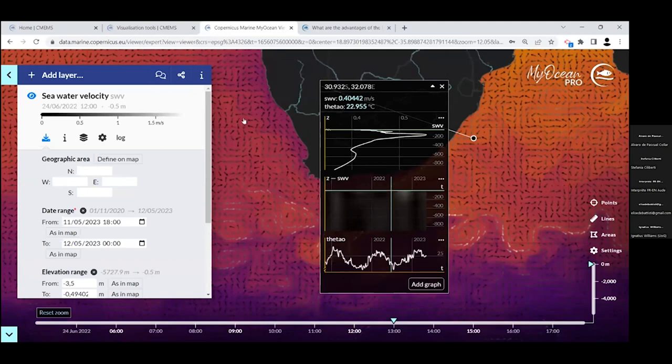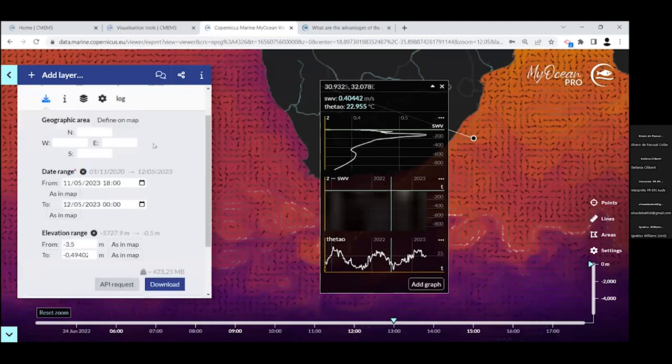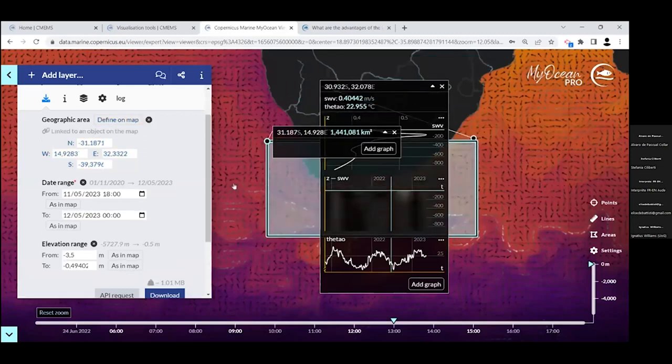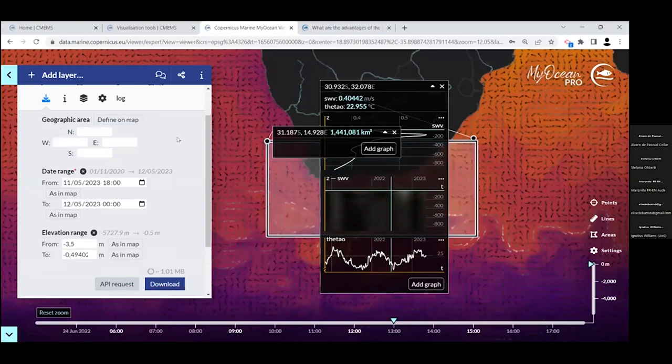To do this, let's go to the download icon of the variable you want to download. Here, we need to fill in the geographical area we need. We can either manually enter your coordinates or use the Define on Map option. With this option, you can draw your area directly on your map here. You can also enter the coordinates. You can also delete your area using the cross here, and you can even select a previous object like this, for example, the point.